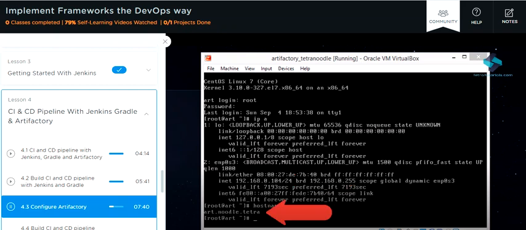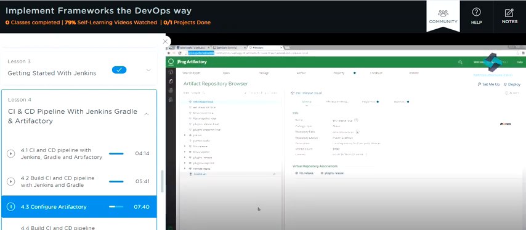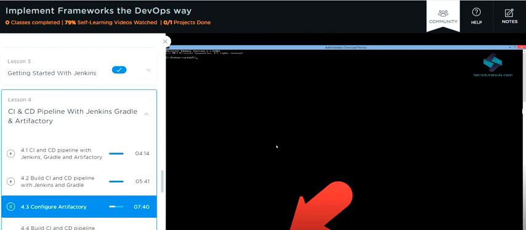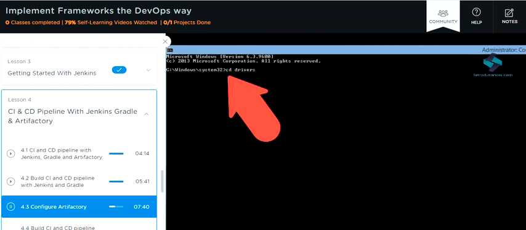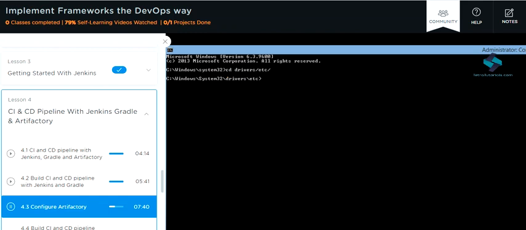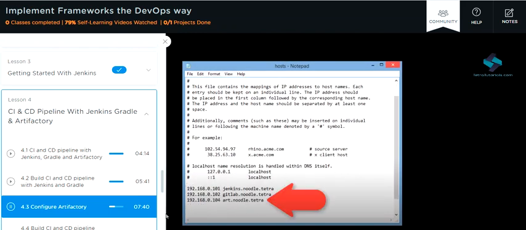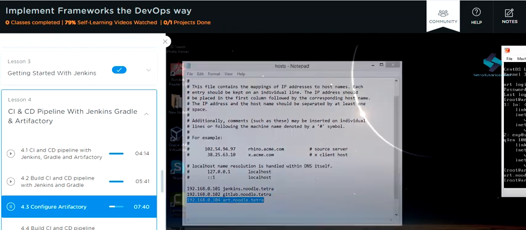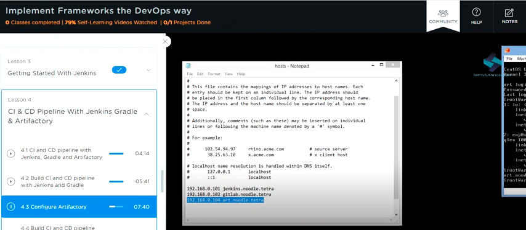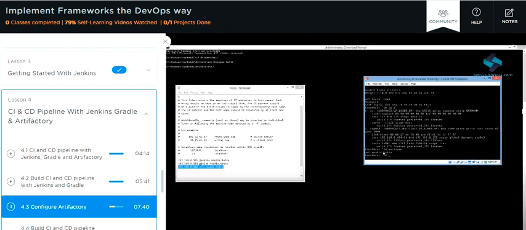We will map it to a DNS URL of art.noodle.tetra. Now let's first map this IP and DNS URL on our main host Windows machine. We will open a new Windows command prompt with administrator privileges and navigate to the System folder and then to the /drivers/etc folder, and here we will need to open the hosts file with a text editor like Notepad. We have already added the entry to map our Artifactory machine's IP address with the desired DNS URL. After configuring it so, our host machine will be able to access our Artifactory instance using the DNS URL.